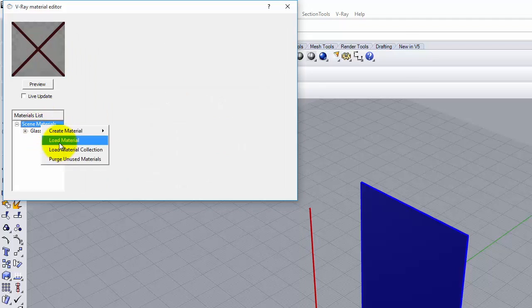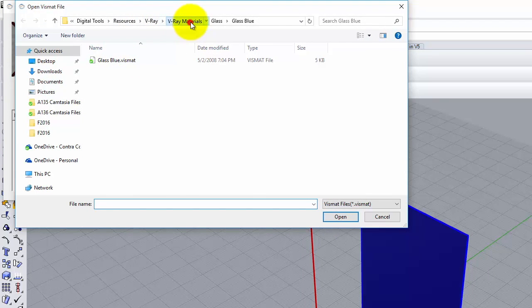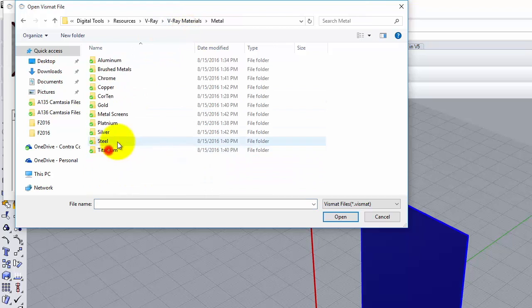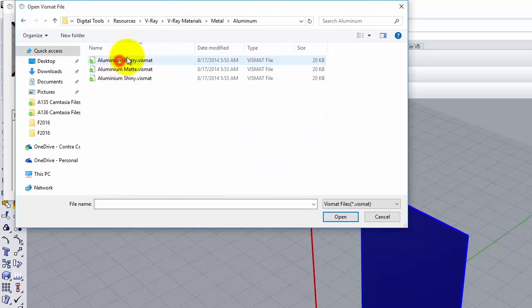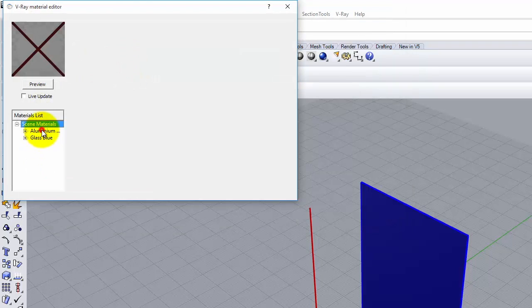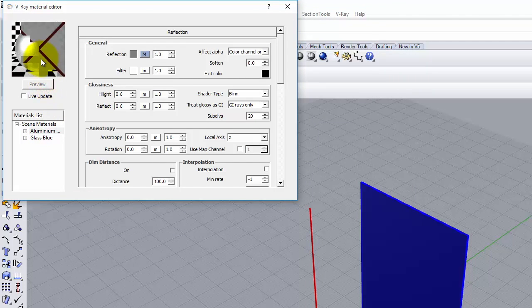Let me also load some kind of a metal object. So let's go into metal, and let's go to, say, aluminum. Let's do a matte aluminum. If we look at it, there it is. Okay?